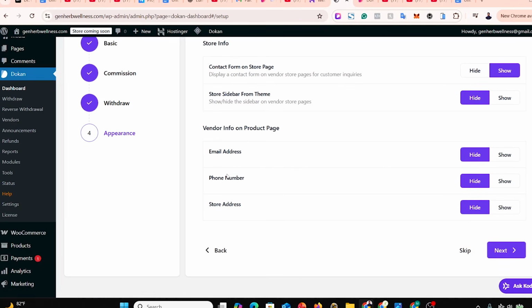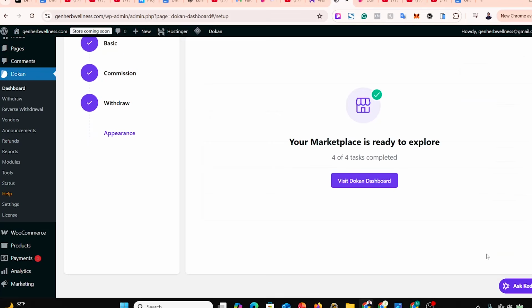You can also enable some vendor info on the product page, something like the email address, phone number, or store address. You can decide to show it or keep it hidden. Okay, once you're done, go ahead and click on next, and as you can see, your marketplace is ready to explore. So go ahead and click on visit Dokan dashboard.